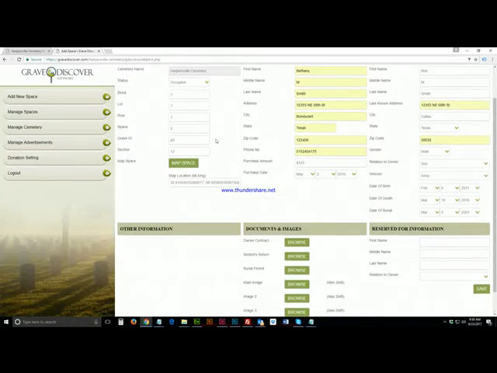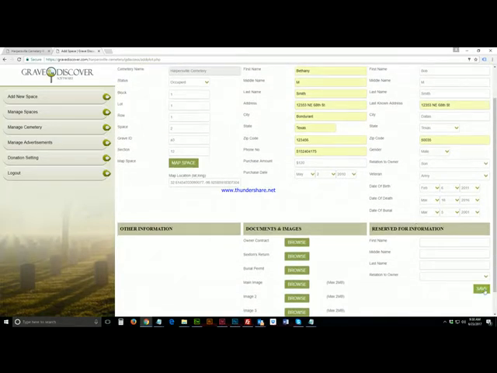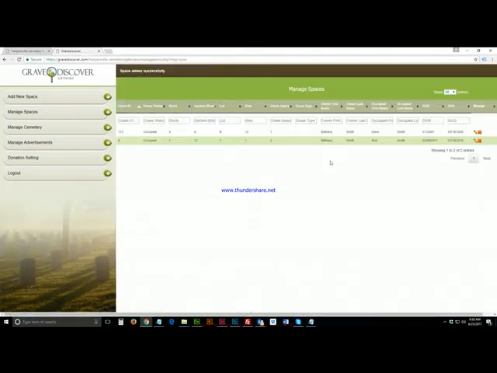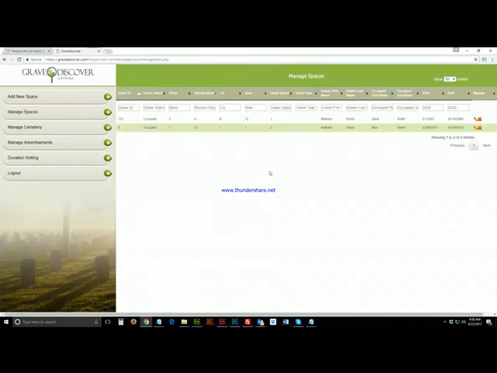So once you've entered in all the information you have on file about this grave location, go ahead and click Save on the bottom right. Now what that does, that actually adds to a page called Manage Spaces. So if I click on that over here, that brings up the Manage Spaces page. Now the Manage Spaces has every single grave space in your cemetery. And you see it has the columns for block, section, lot, row, grave space, all of that information.